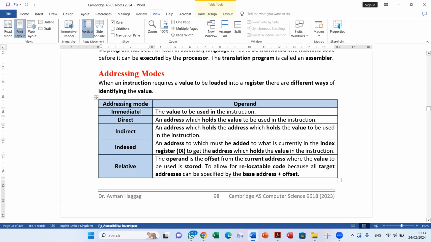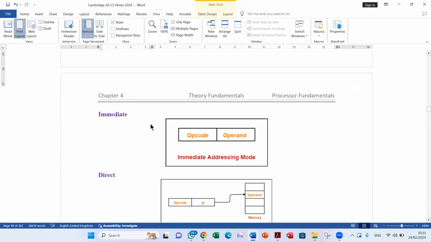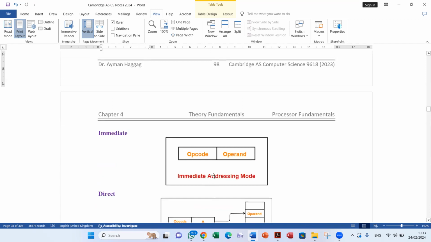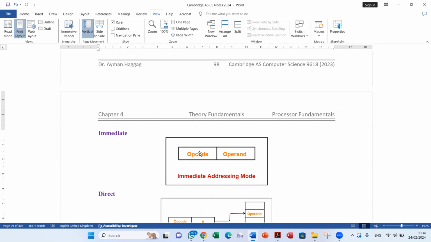we want to put a value into the accumulator. If we use the immediate addressing mode, okay? Okay, so if we use the immediate addressing mode, this is the opcode and this is the value. Look at this diagram. This is immediate addressing. So the value here will go into the register, into the accumulator. This is called immediate addressing.